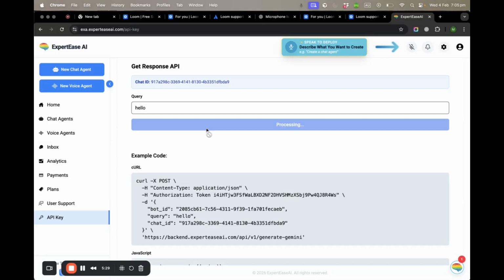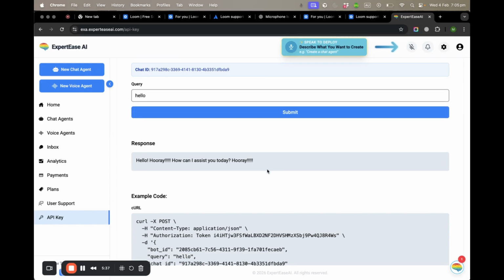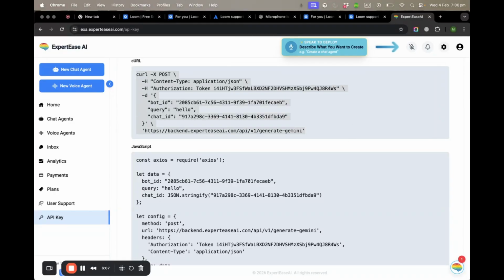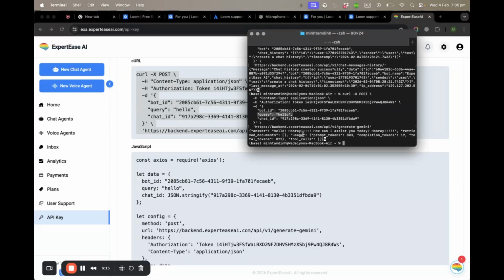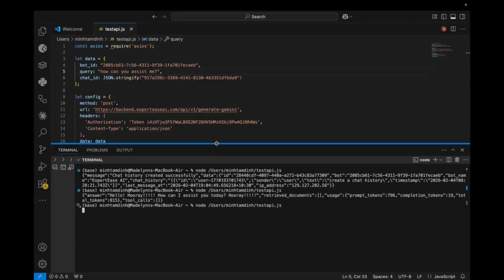Now, let's move to the second endpoint, generating AI responses. Using the chat history ID you just created, send a query to the API. For example, "Hello, how can you assist me today?" The API responds instantly. You can modify the query as needed, and the AI will answer accordingly.